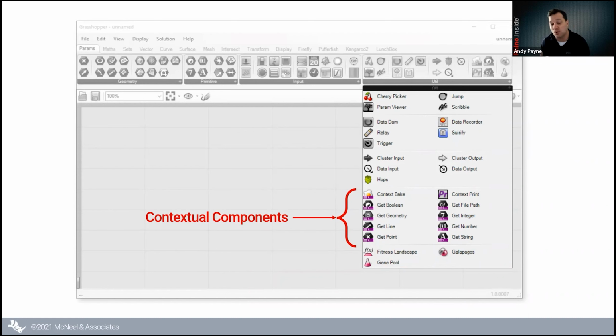Contextual components in this use means that there's components that change their behavior depending on where you're using them, right? So if you're using them inside a definition that you're going to call with the Grasshopper player, these components will act in a certain way. Or if you use them with hops, they might act in a slightly different way. They're still pretty basic. They all still do more or less the same thing, depending on where you call them. They're just slightly different in how you use them. And that's why they're called contextual components.